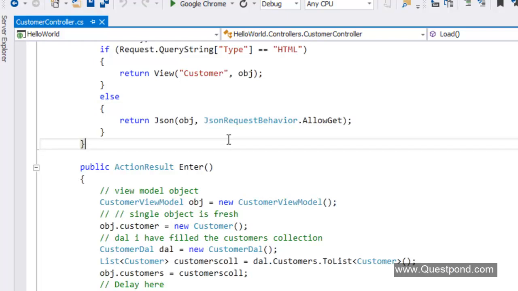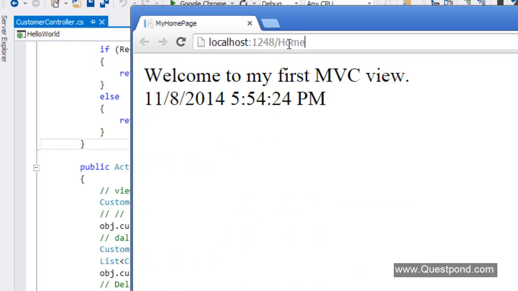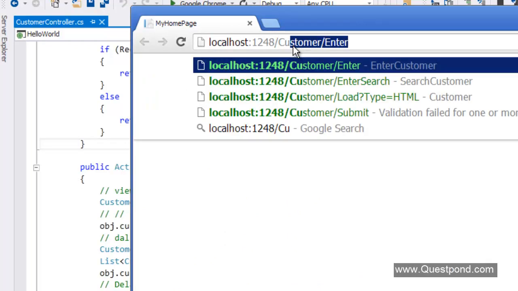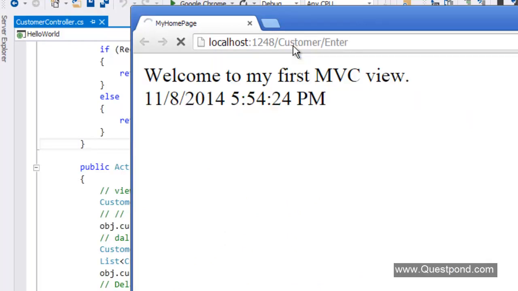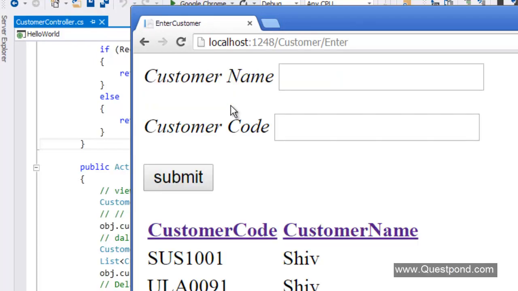Let us run this application and try to understand what kind of experience the end user gets. I'll say customer/enter. Now you can see that it is waiting for 10 seconds. You can see this small sign here indicating that the page is waiting because our grid takes 10 seconds to load. And there, the page is loaded. In other words, the user is getting a synchronous experience.